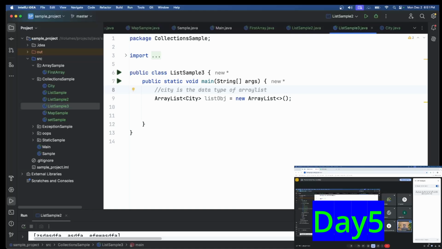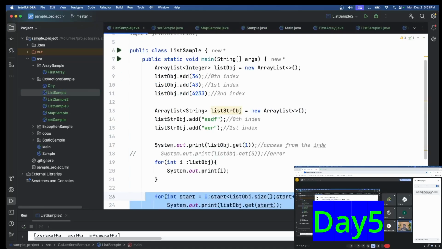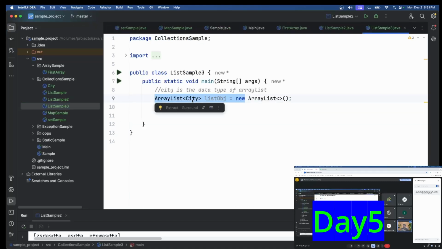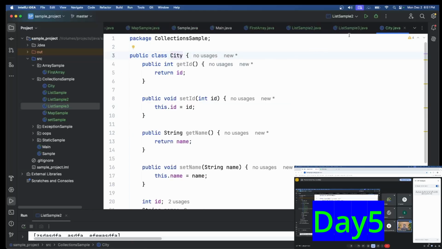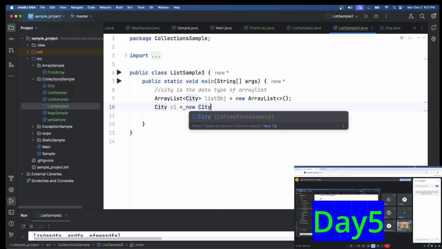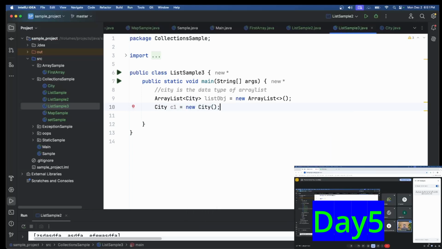So now what will happen, whatever data I am going to add to the ArrayList should be based on the City. If you remember the previous example, we were using Integer, which means we need to add integers, correct? Then we mentioned String, which means we need to add strings. So whenever I am using City, it means that I need to use the City object, which means I need to mention City here. So c1 equal to new City. Okay, so this is how I need to create it.